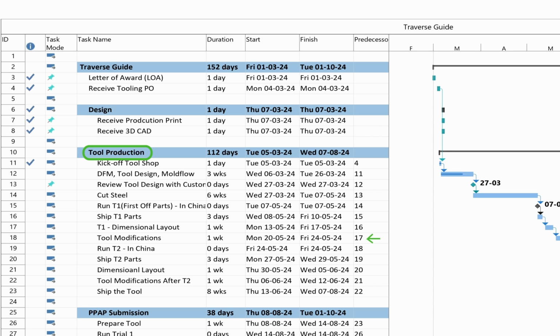And after finishing that, there is trial 2, that is also performed in China, and that's another milestone. After doing the T2, those parts are again shipped to us through FedEx, and then I do again the dimension layout. I don't do that, but it's my job to give those parts to the quality or the CMM guy. The CMM guy scans the part, and then I get the dimensional report, and again I see if there are any modifications required.